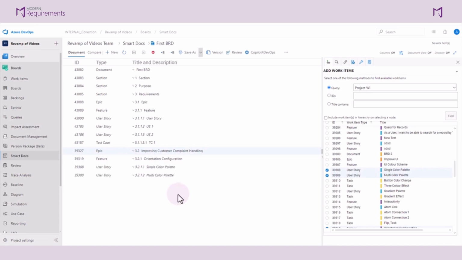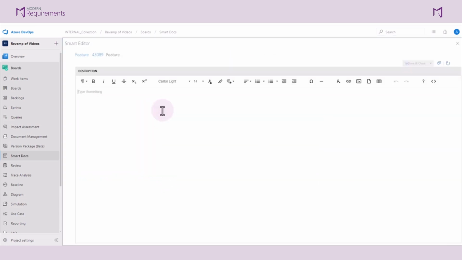Now that we've brought in our work items, let's go ahead and edit their details. You can double-click on any of the work items to open them in the Smart Editor, which is a rich text editor that provides a lot more functionality than the standard editor. You can do things like changing the font family and size, adding color, changing alignment, and more. You can do things like inserting links and images. You can even insert a table directly into the description.